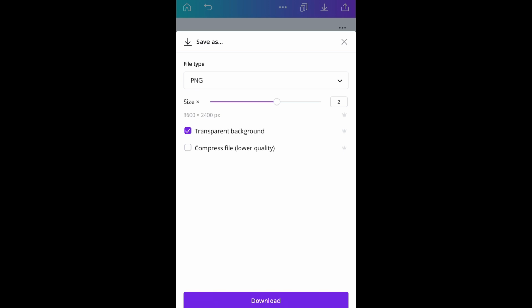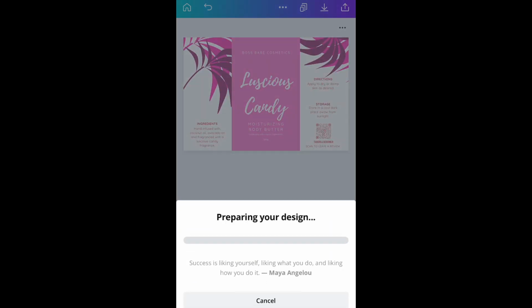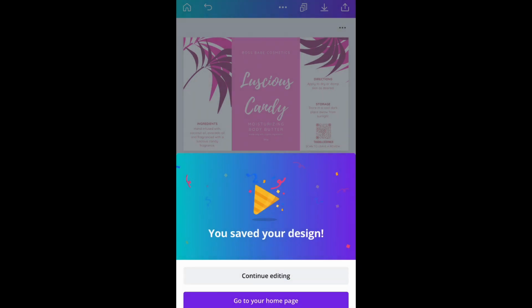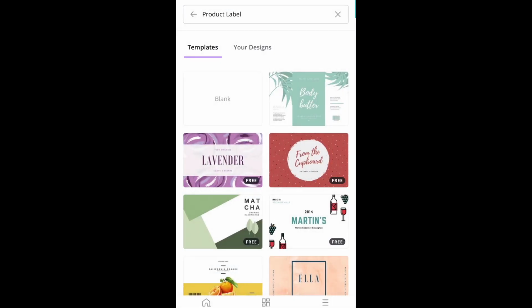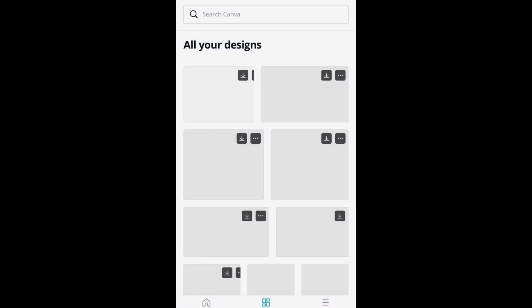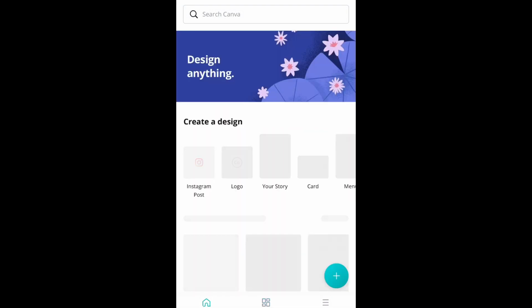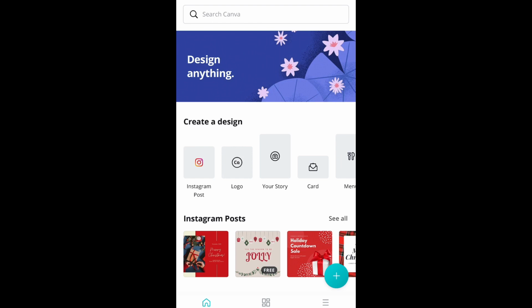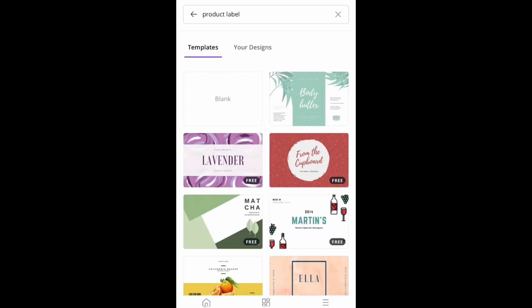You can save as PNG, and you can either save with a transparent background or with a white background. The transparent background will just have the graphics, so you can put them on a black background, a purple, whatever color card you're using. So now we're gonna go ahead and create the product label from scratch.